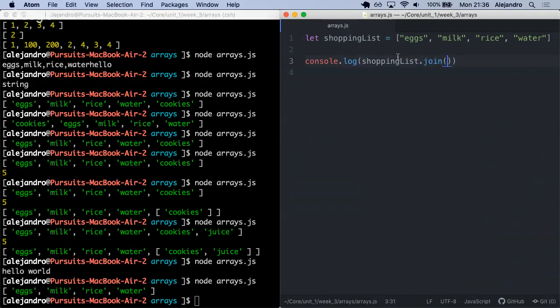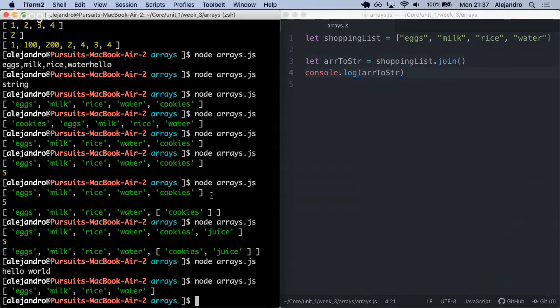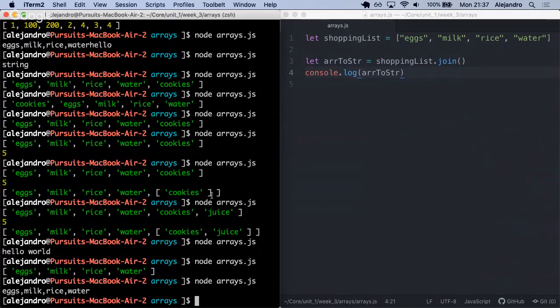And let's see what this gives us, first of all. Actually, let's do it. Let r to str. And then I'm gonna console log r to str. Let's see what this is going to give me. Okay, now I got rid of the square brackets. Still kept the commas and got rid of the quotes. So somehow a non-programmer could understand that this is a list that has eggs, milk, rice, and water. But still not quite there yet, right?